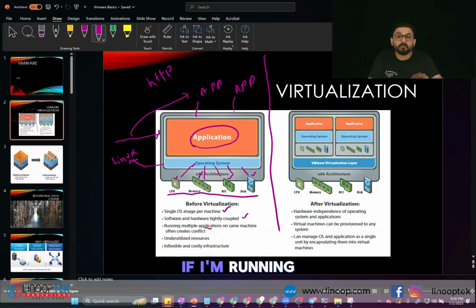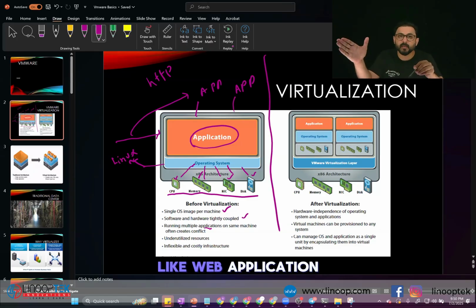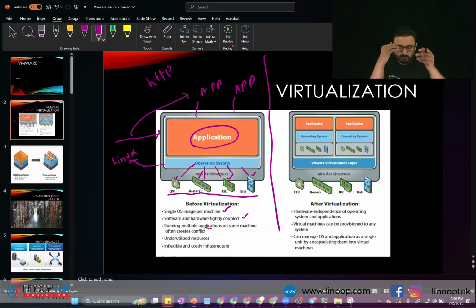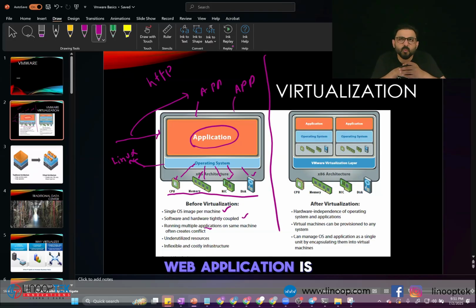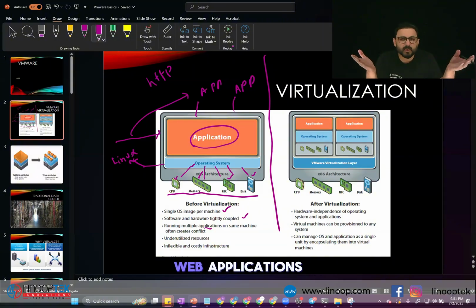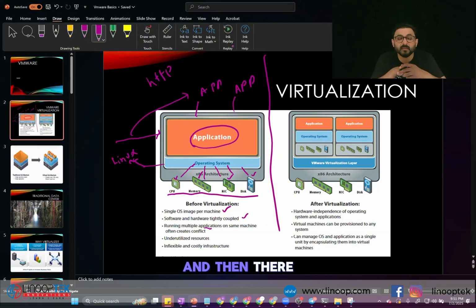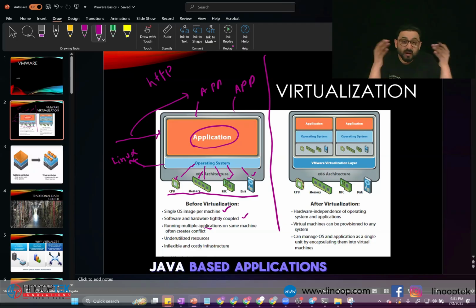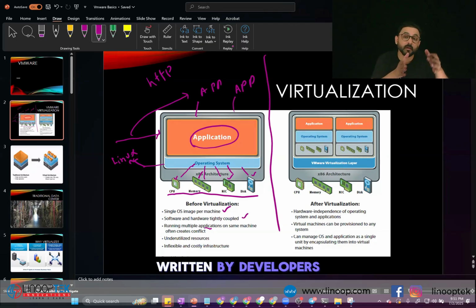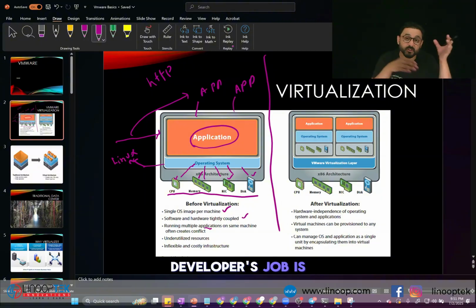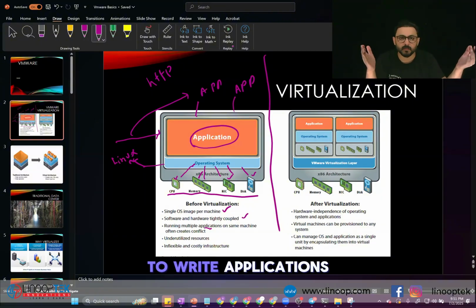If I'm running multiple applications like a web application or, what other examples can I give you? You guys are not familiar with the applications. Web application is one app. Usually there are web applications that you use on these servers, and then there are some development applications, and there are some .NET applications, Python based applications, Java based applications. These applications are written by developers, and that's what a developer's job is, to write applications.